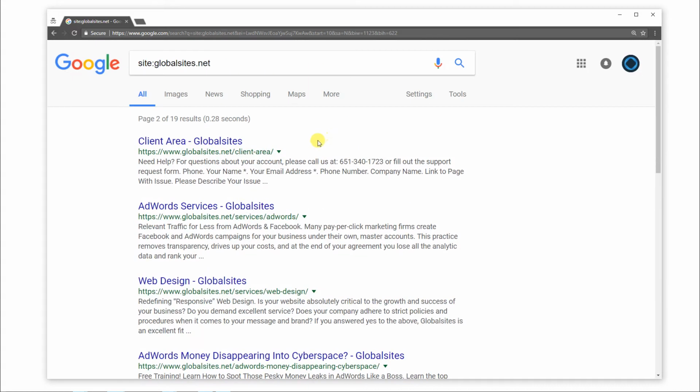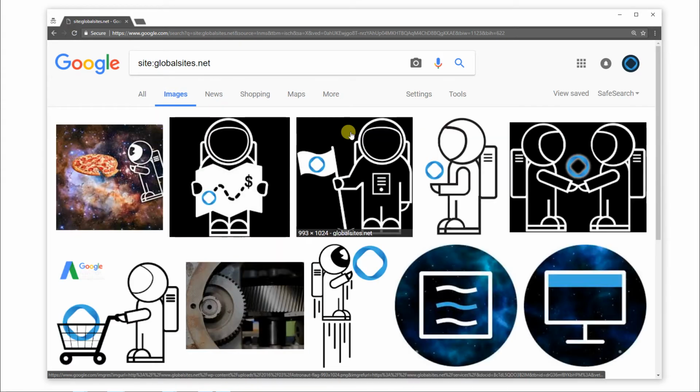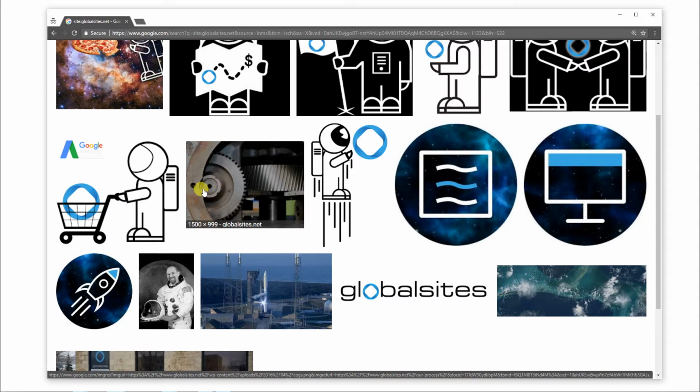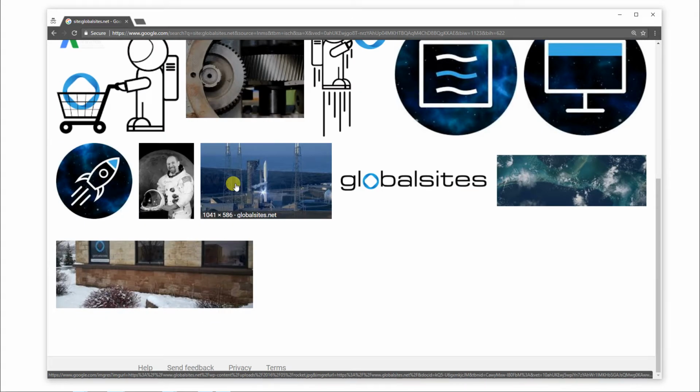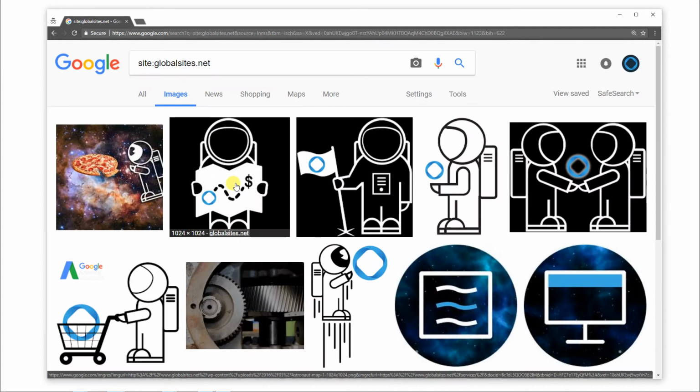So, we can go deeper. There's the images tool, which will show us what images from our website are currently indexed by Google. No big surprises here, some older stuff from the old website, but for me, there's nothing concerning here or out of line with what I would expect to see. If I was a news website or if I was a product website, I would expect to see all my products images listed here in a concise way.